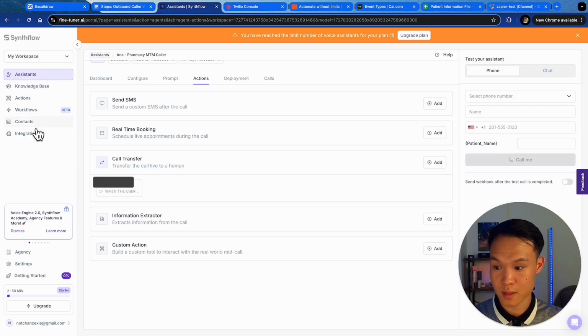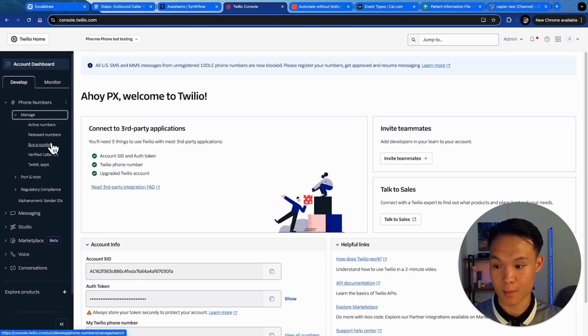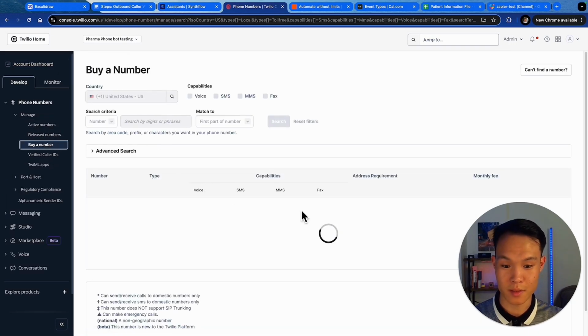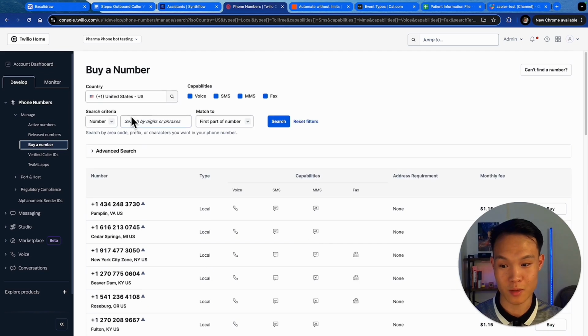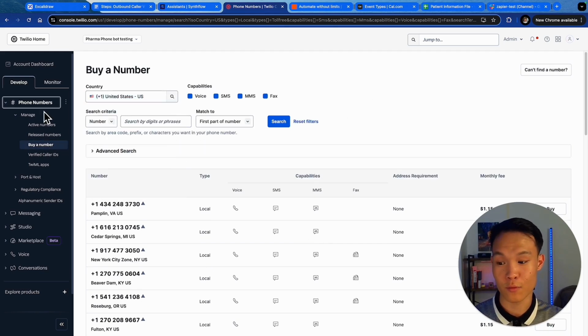Go to phone numbers, manage, and then buy number. And you can see a bunch of numbers here that you can buy. You can search by area code or by country, whatever you'd like. But for now, we're just going to use a number that we've already purchased.